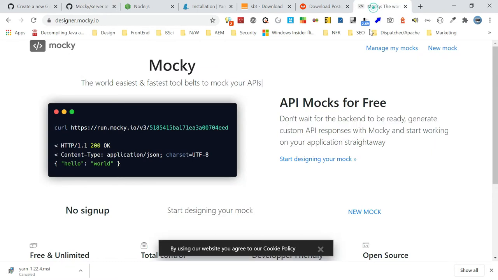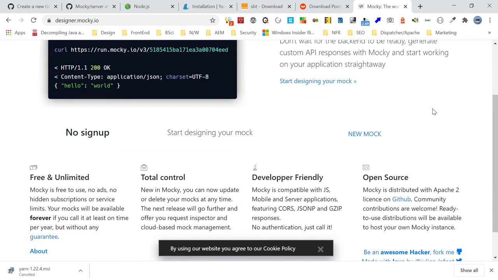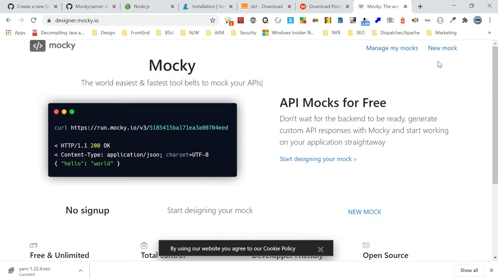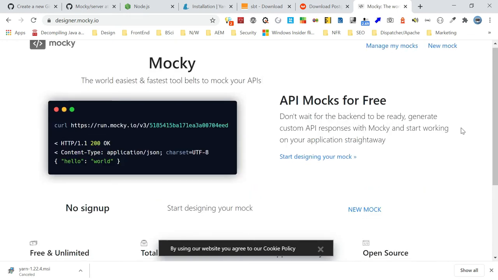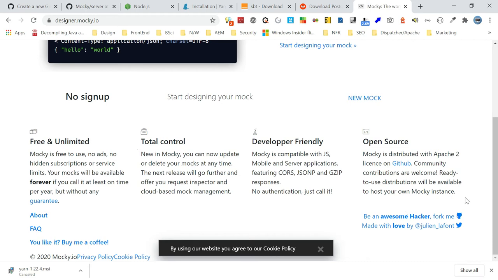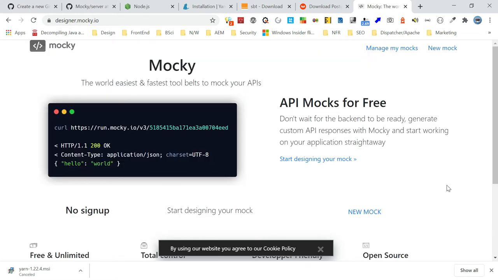For that, first up, access designer.mocky.io. Access mocky.io and it will redirect you to designer.mocky.io. So if you see here, you can manage the mocks and you can create a new mock. You can read through all those details: free and unlimited, total control, developer friendly, open source. If you want to create a new mock, just click on this new mock.